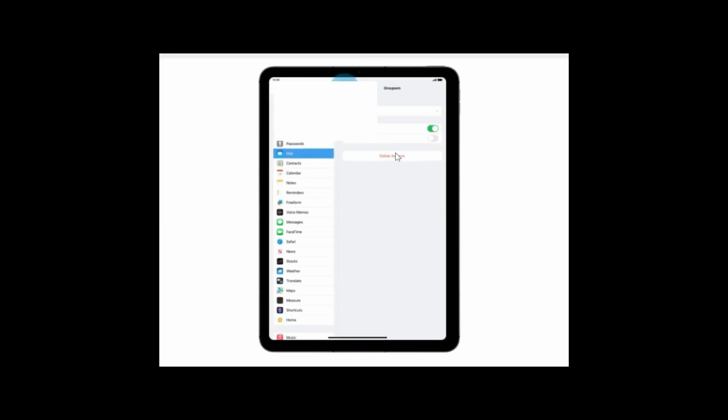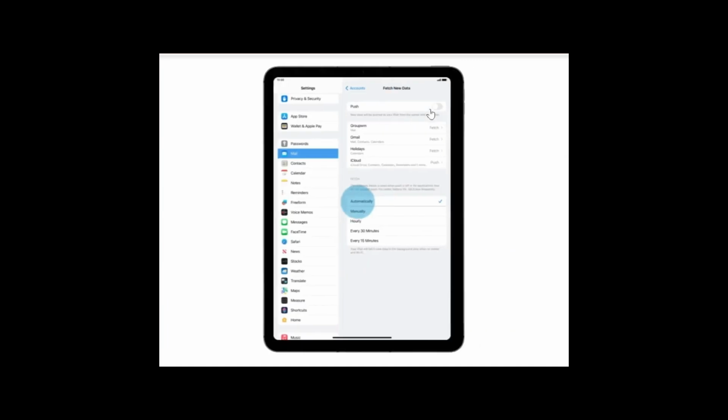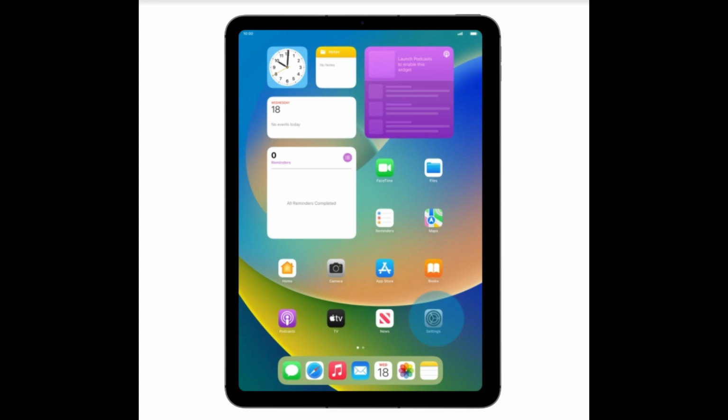Then tap on Fetch New Data. For the contacts list, we need to make sure that we have selected or ticked Automatically. Slide your finger upwards, starting from the bottom of the screen, to return to the home screen. That's how we do the IMAP email setup on any iPad.